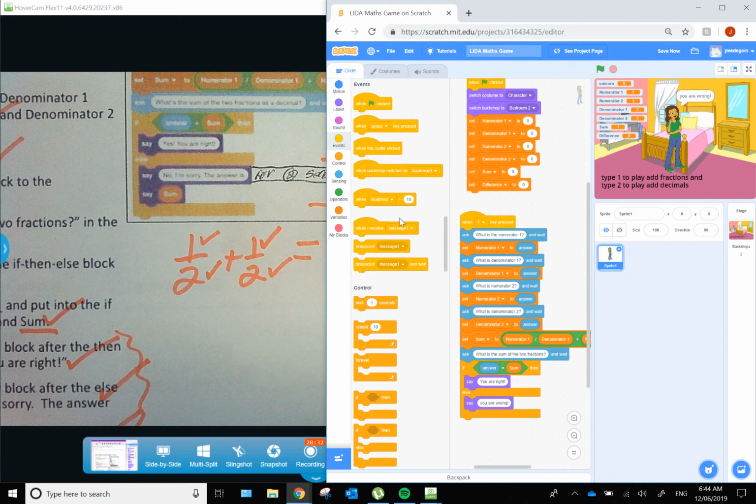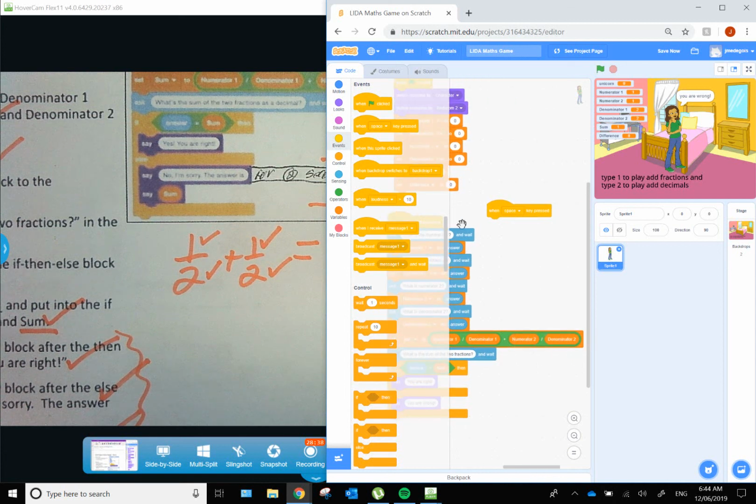You probably want to start with this block here. And instead of saying when 1 is pressed, you want to say when the number 2 is pressed. So see if you can make your own game.